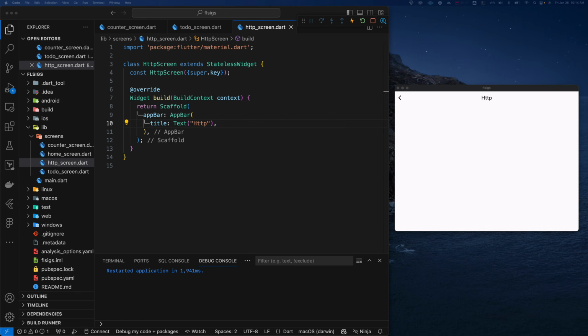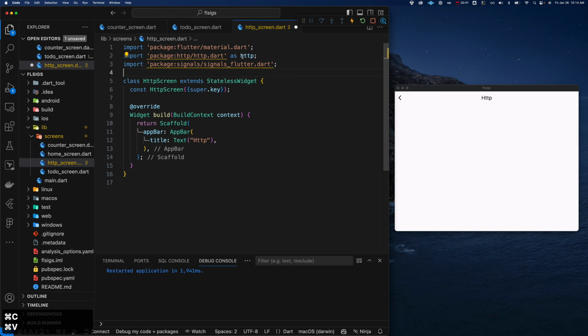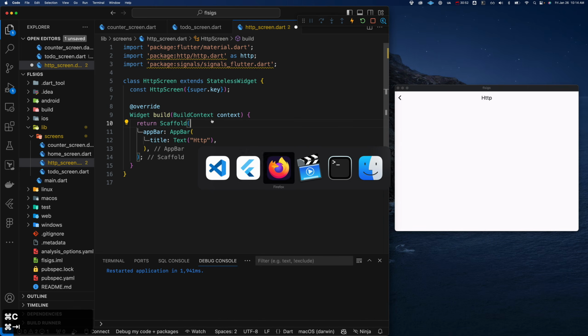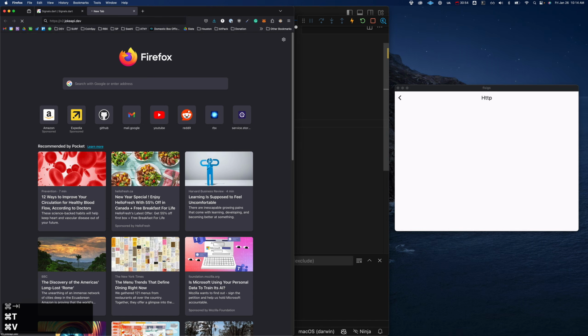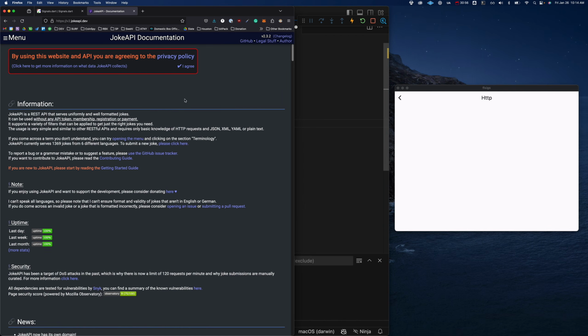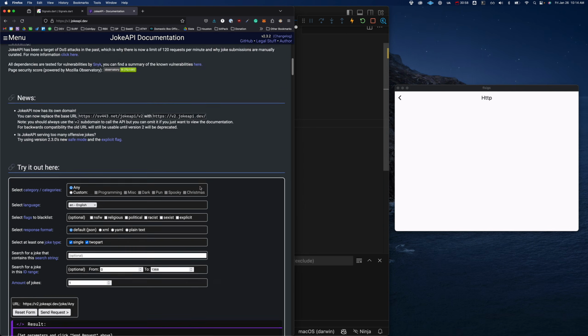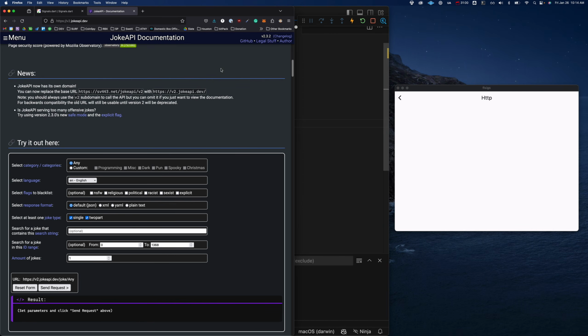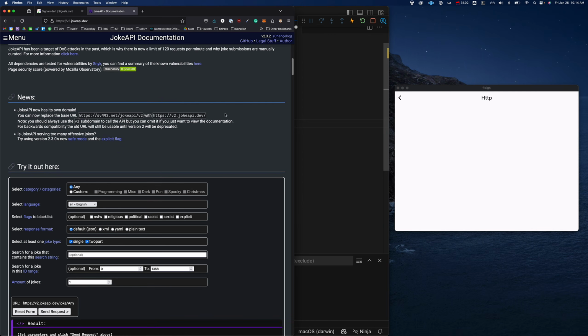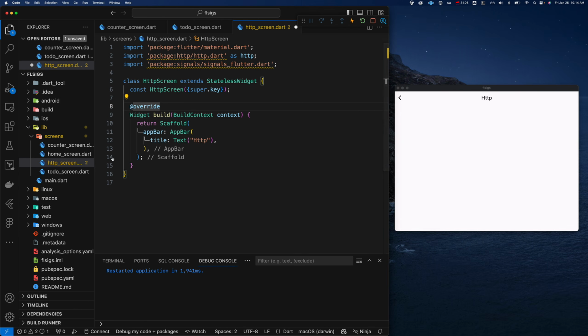So I'm going to import two things for this. We're going to have our HTTP package, which I installed, as well as obviously Signals Flutter again. And we're going to be working with basically just a jokes API. Everything I'm doing here will ring true for any API you're working with, at least any RESTful API. But this is just a free, easy to use API, and you just hit an endpoint and it sends you back JSON of a random joke.